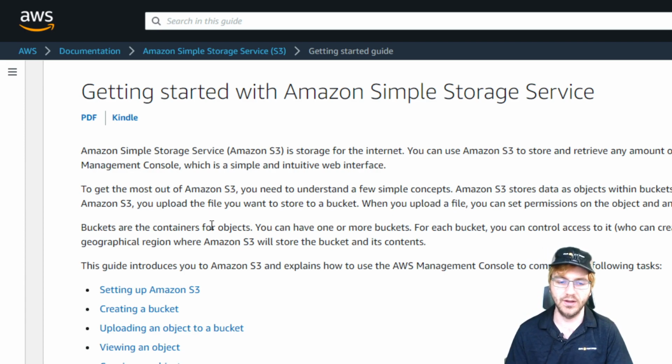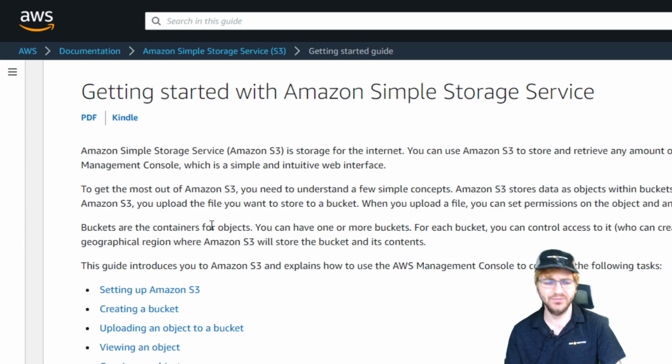So only use Glacier for kind of like archiving stuff that you're not going to use for a long time. Like if you're not going to use it for 30 days, it's probably cheaper to use Glacier. Otherwise, just use normal S3 most of the time.